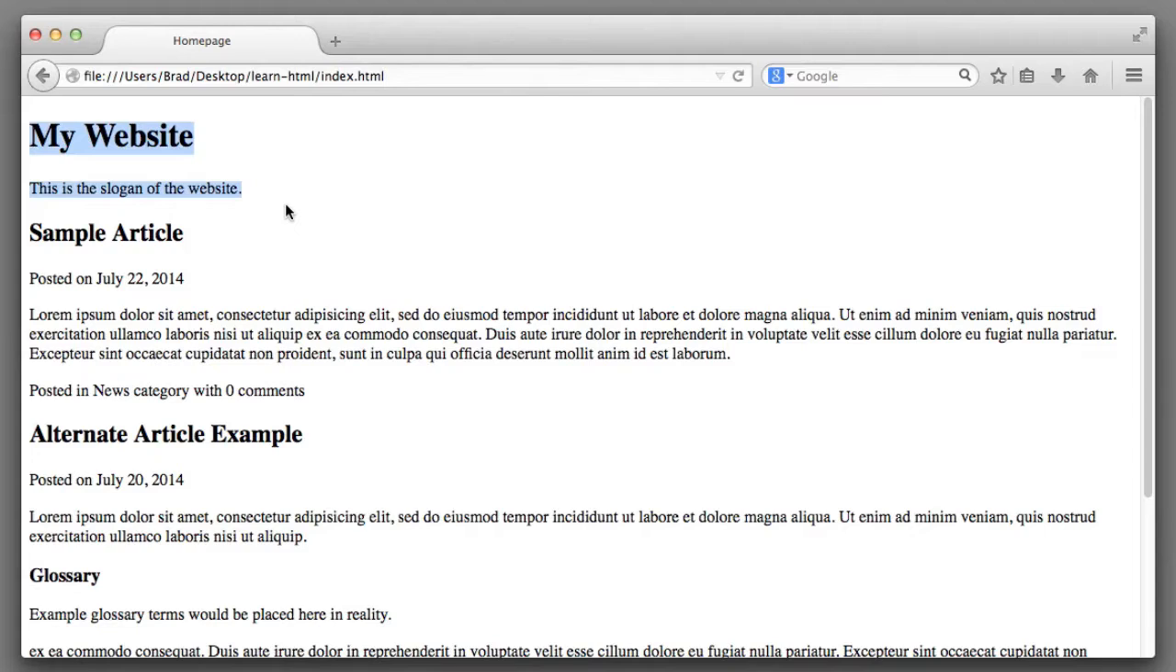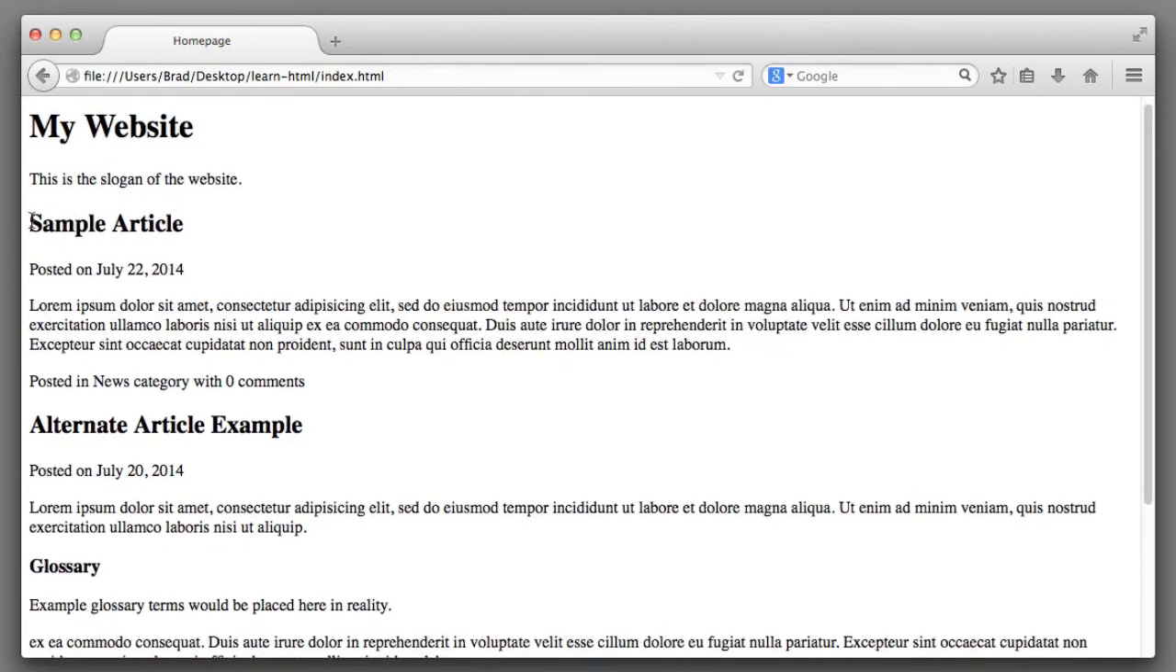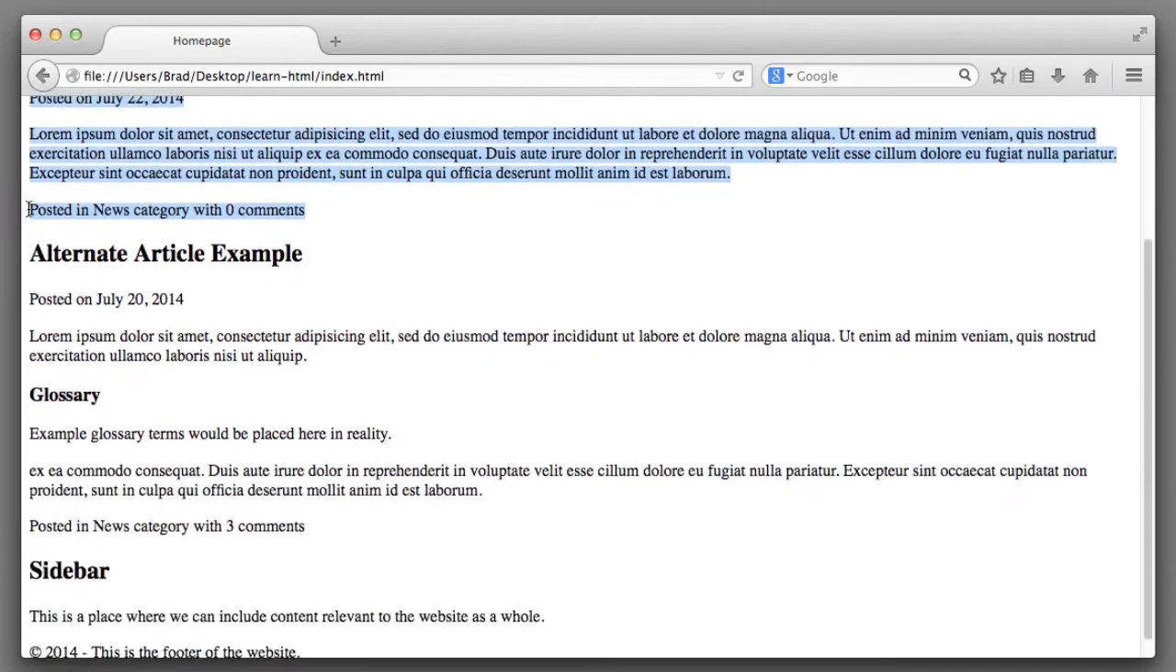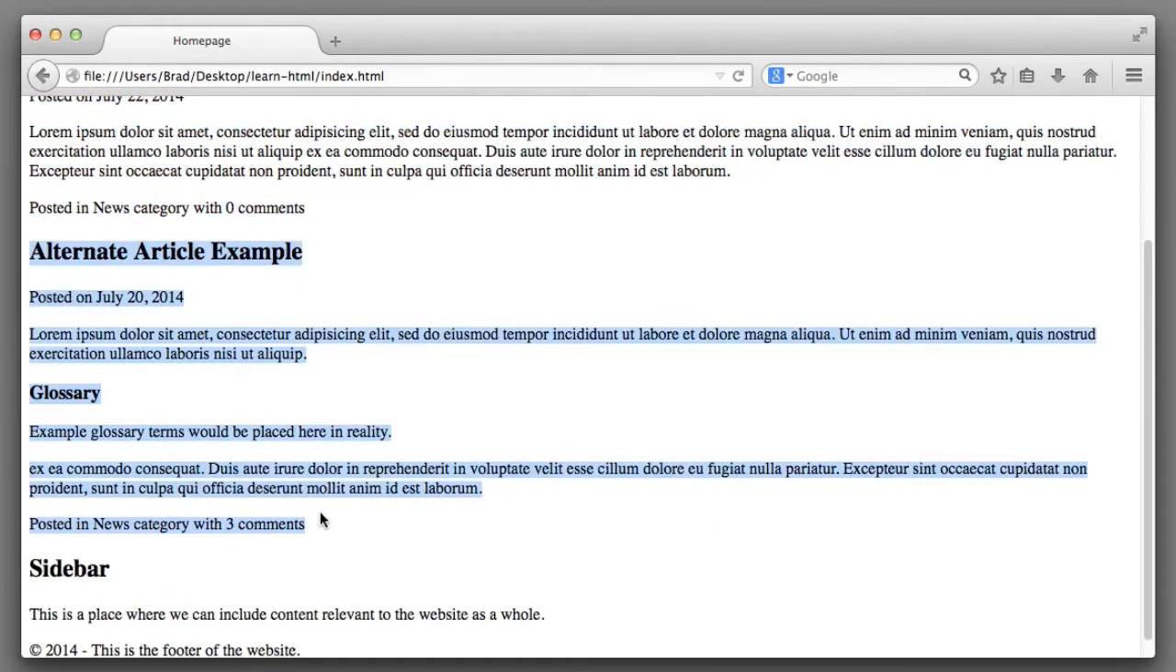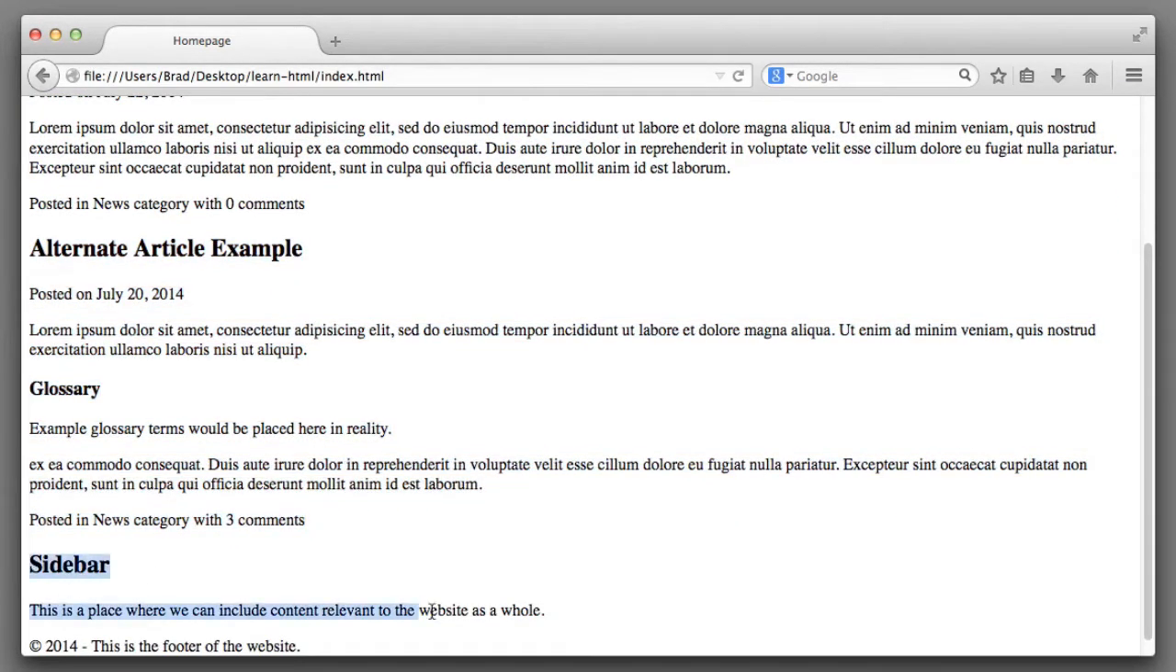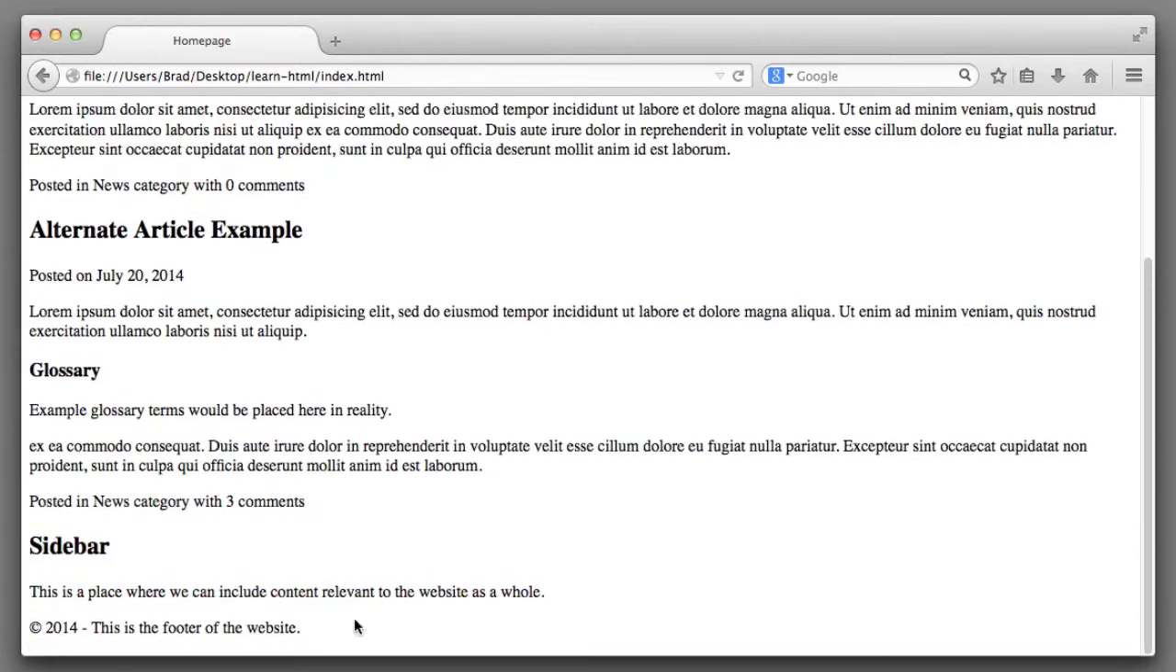This seems like the header of the page because it includes the largest heading and then a slogan. You can see that this is an article. It's got the date, a bit of text, and then a bit of metadata telling us which category the article was posted in and that it doesn't have any comments. This looks like another article. This looks like a sidebar, which many websites include. It's simply a place that houses relevant content to the website as a whole. And this looks like the website's footer area.